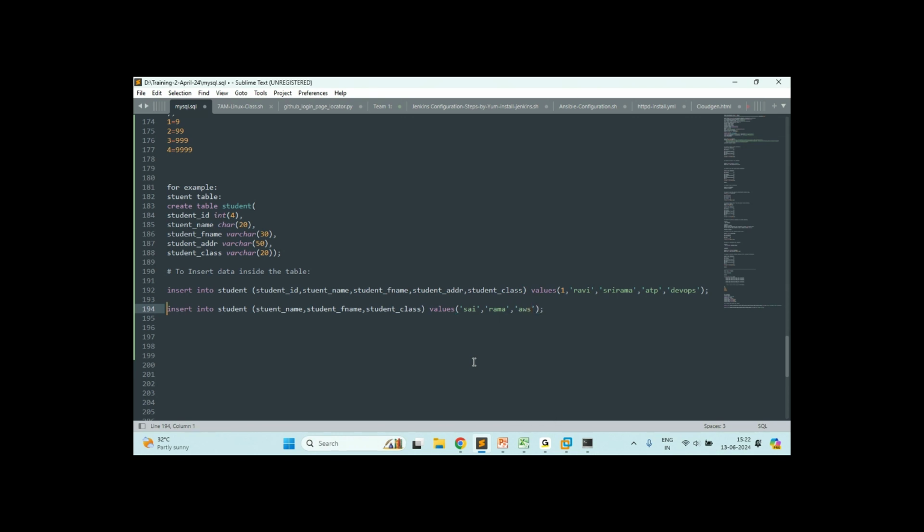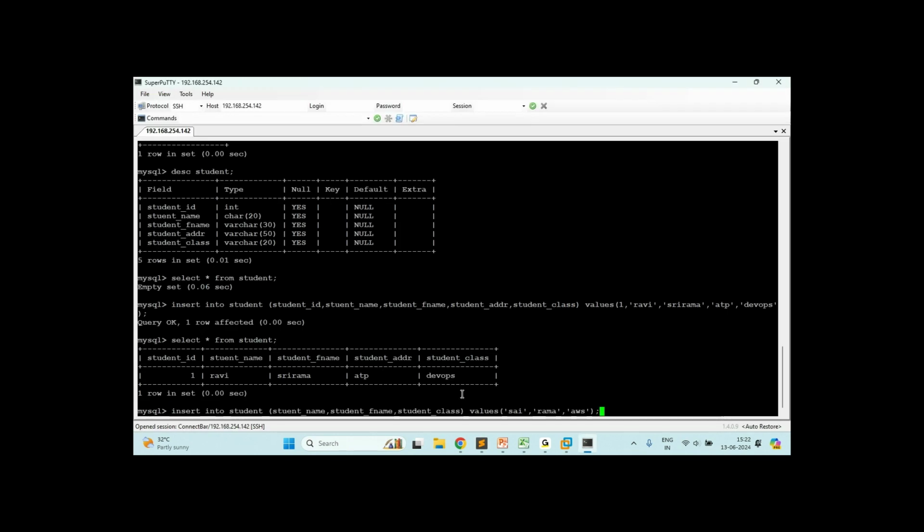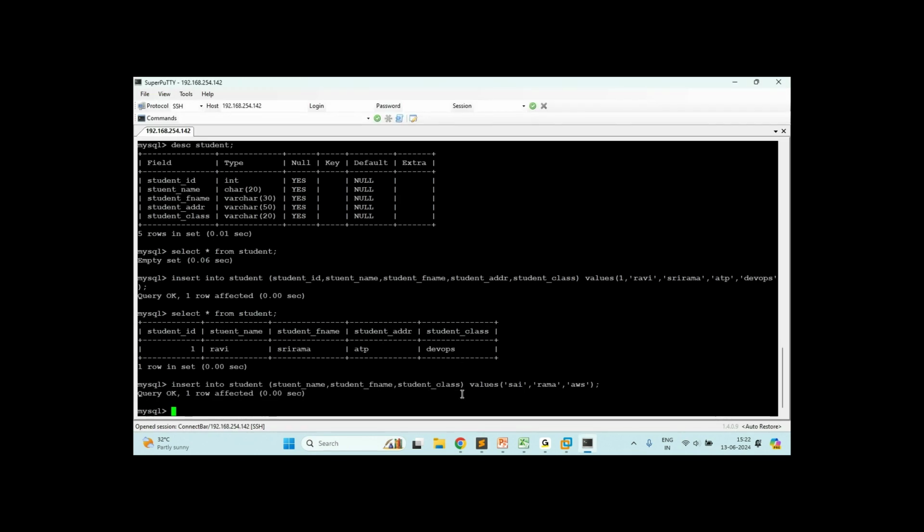Here we are not giving values for student ID and student address. We are eliminating two columns. Now take this one and paste it here. See, successfully we have inserted. Now once again, select star from student.